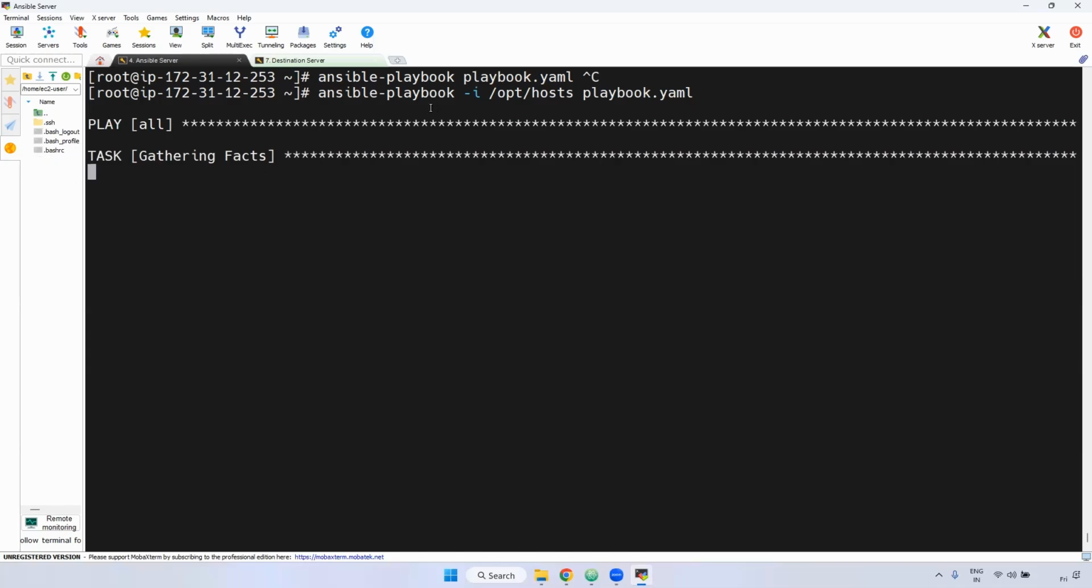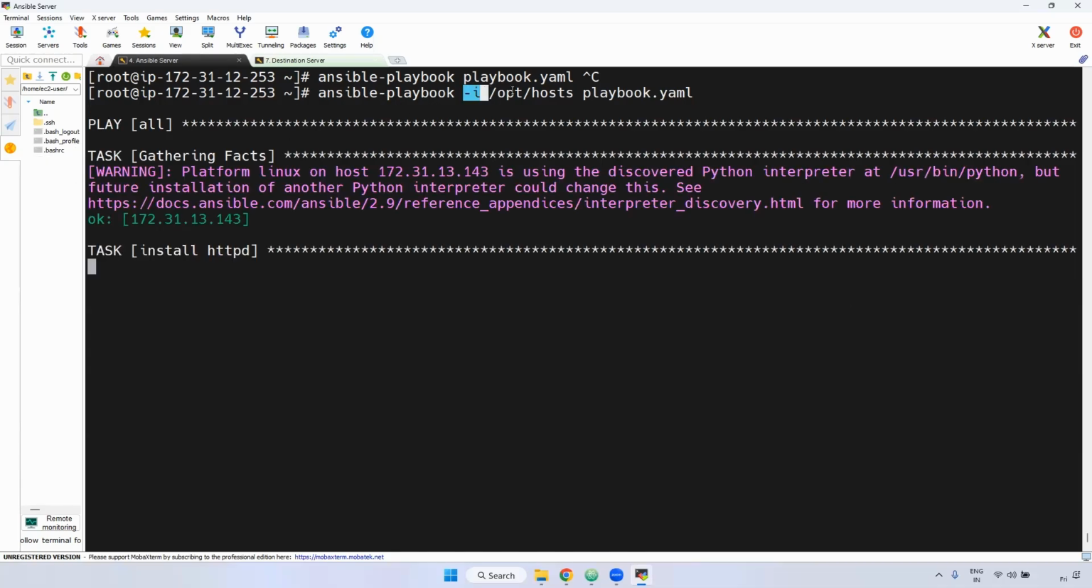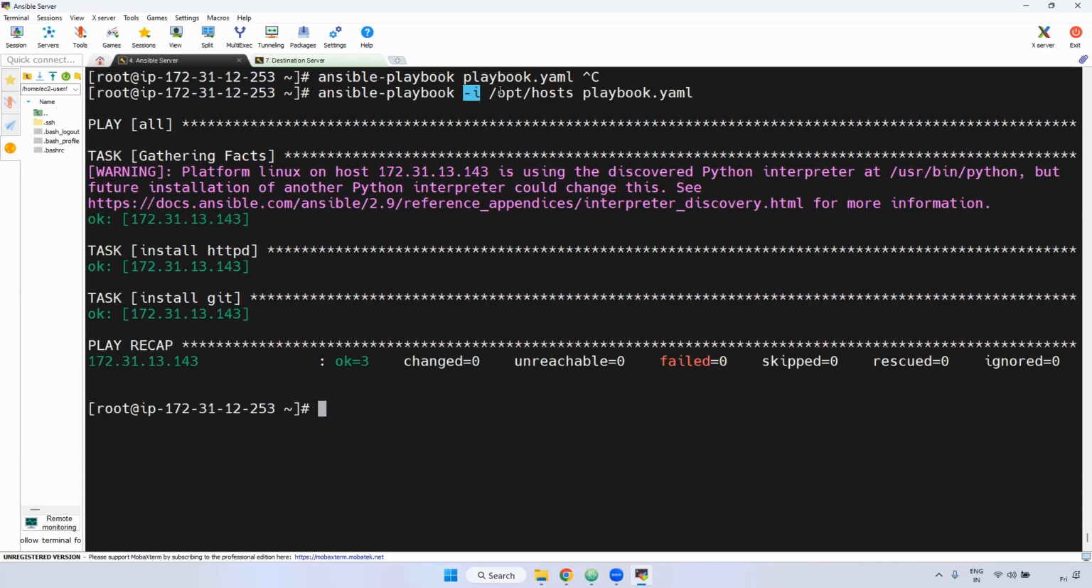Got it, right? What I'm saying here is I'm using this -i option with the inventory file /opt/host. It means this host file will be read and the playbook will run against it. What does this host file contain? It is the destination server IP, right? That's why it is taking that file. Might be you'll have both your /etc/ansible/hosts file and /opt/host file having the same IP address. How can I identify which is used?